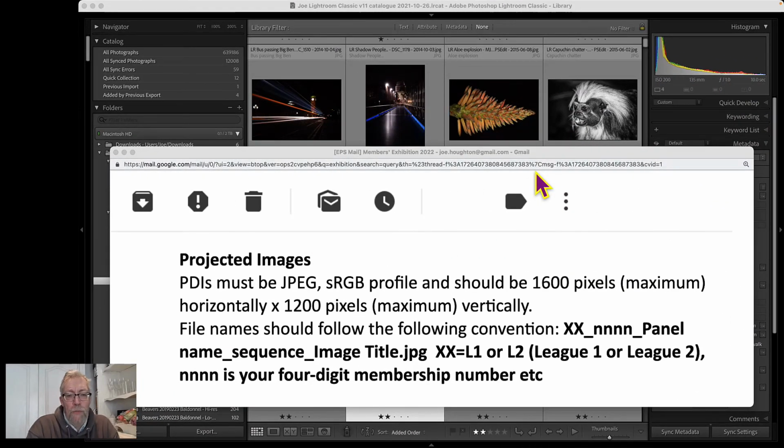Just a quick video to take you through the process of saving images out of Lightroom for a club competition. I got an email recently for the Edinburgh members exhibition competition. PDIs must be JPEG, sRGB profile, 1600 pixels maximum horizontally, 1200 pixels maximum vertically. File names should follow the following convention. So I just thought I'd show you how you can use Lightroom to make that process a little bit easier.